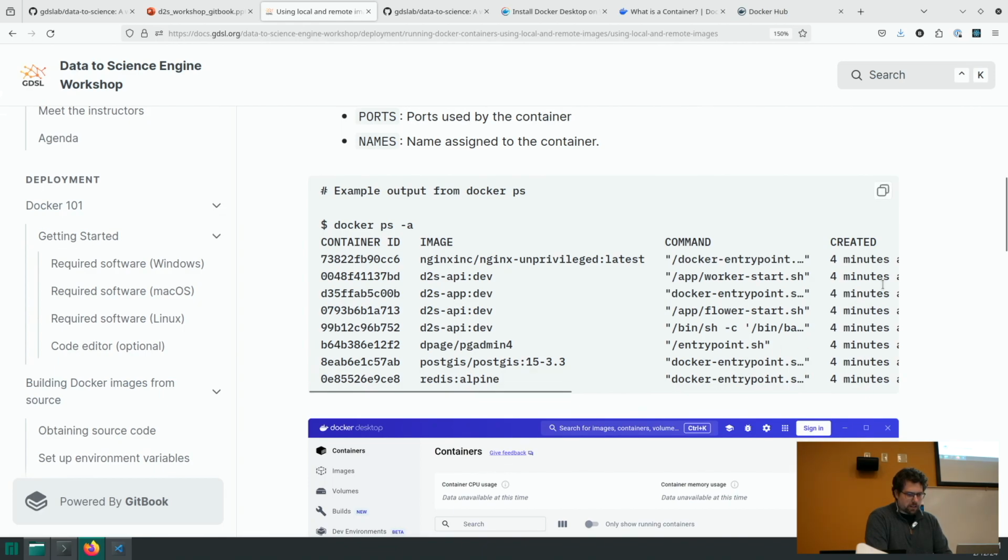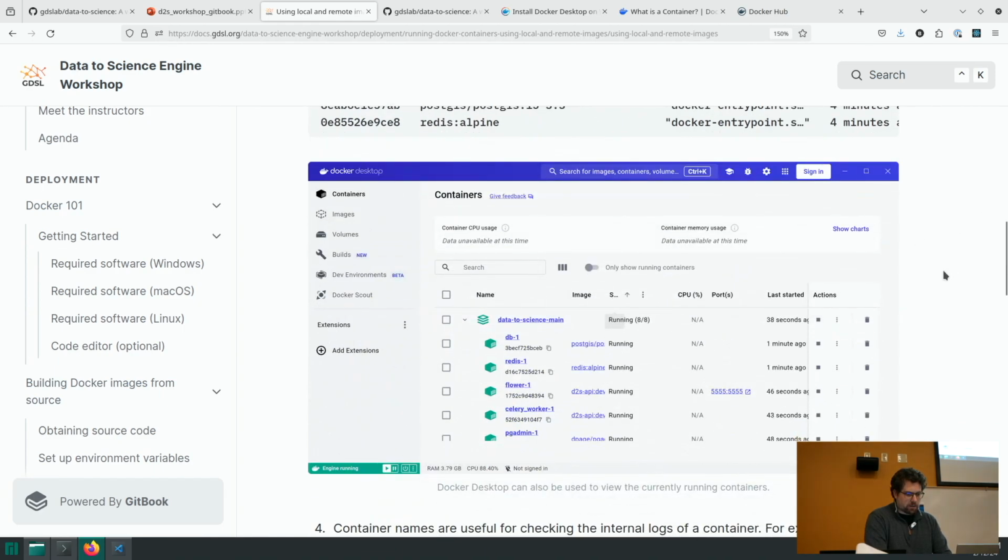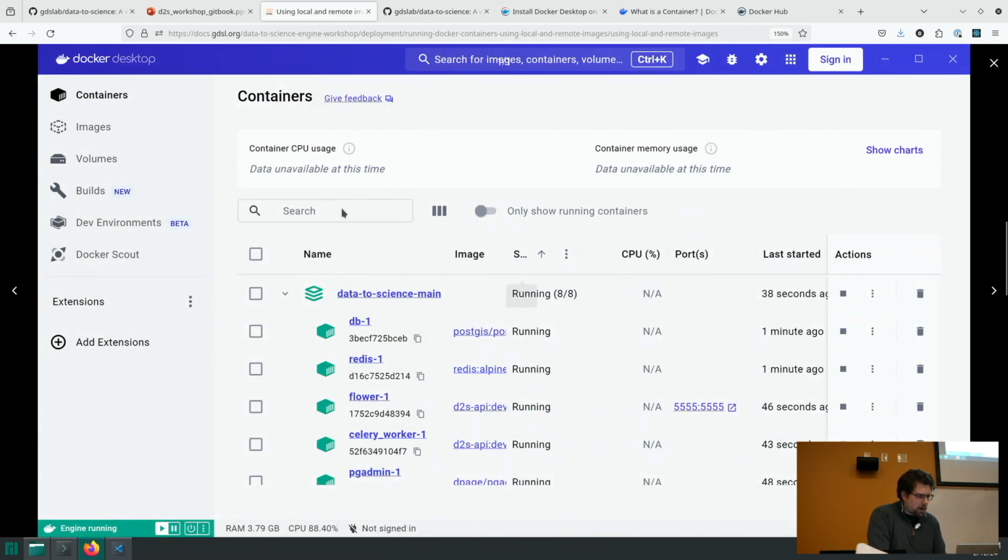And if you're running Docker Desktop in the background, if you open up Docker Desktop, you can also see all this information from there as well. By going to the containers section up here in the top left, you'll see the folder name, Data to Science Main. That's kind of our namespace for all these containers. Underneath that, you'll see each of the containers that you've started up with that docker compose up command, and you'll basically get that same information we were just looking at from the command line.